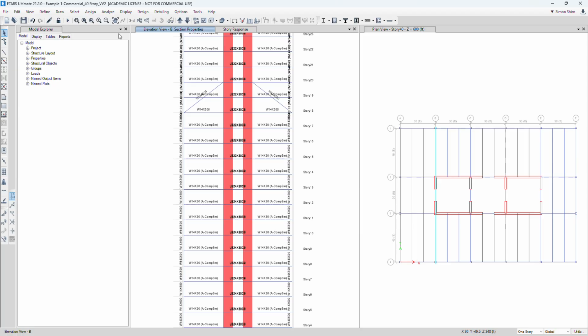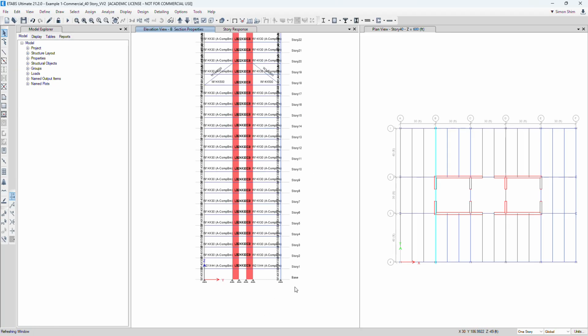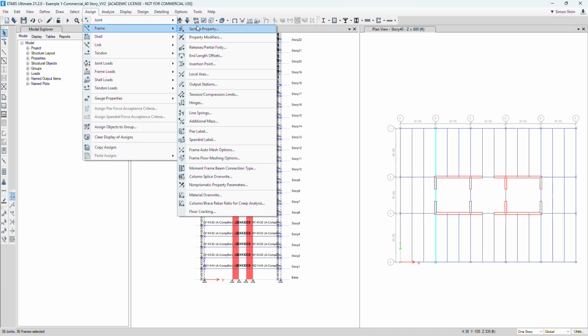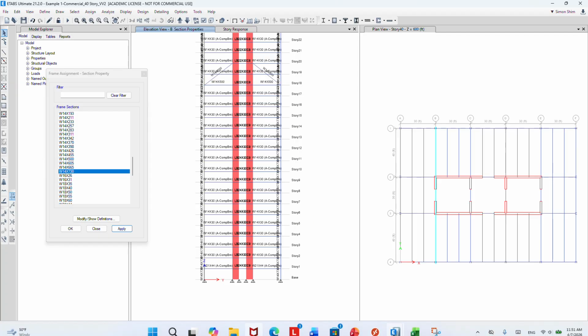So for the column below, I'm going to reassign W14x730 here and there, and keep the truss for now as 14x500, right? So for now, here I assign 14x500 to this diagonal and bottom chord, and this one 14x730.